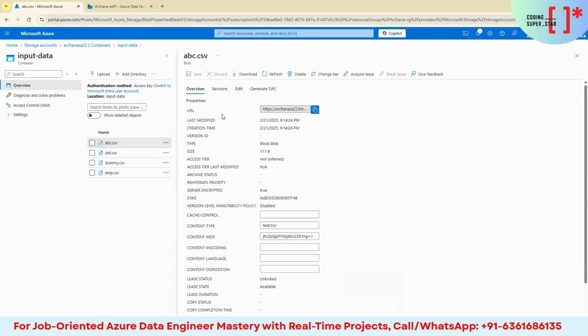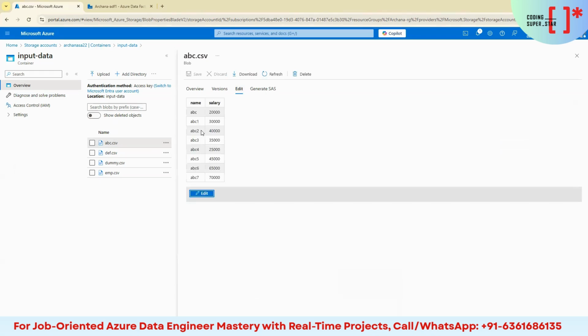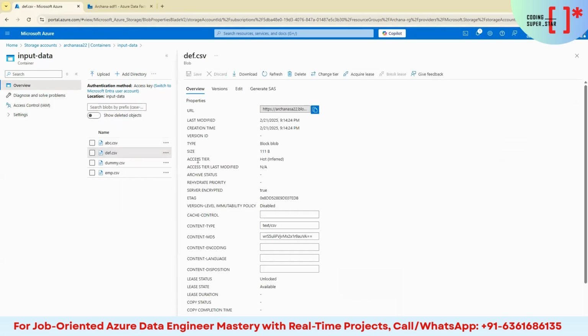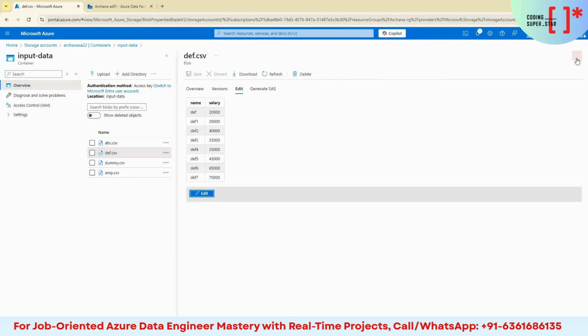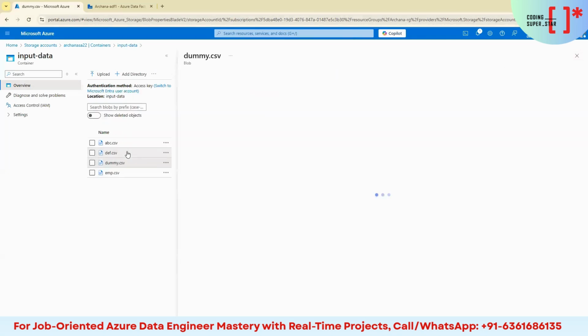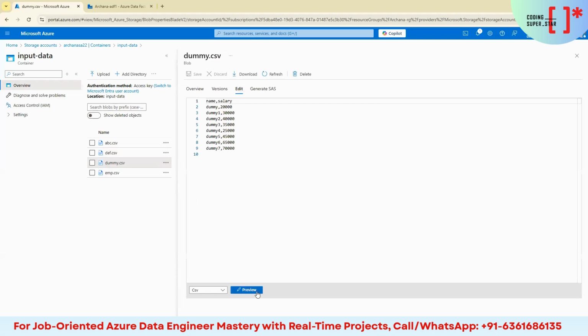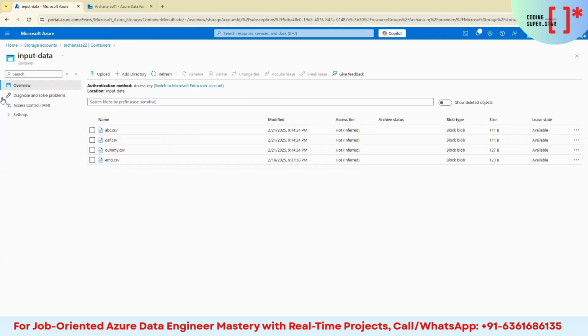If you click on this and go to edit, it will show you the preview. I had just name and salary, just some dummy file. DEF also had the same thing. Okay, so dummy. Okay, upload this file.